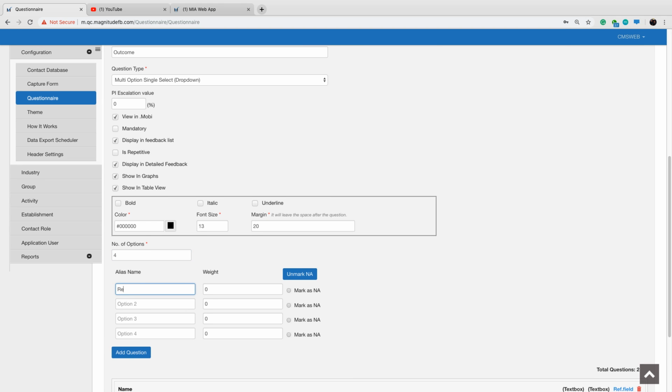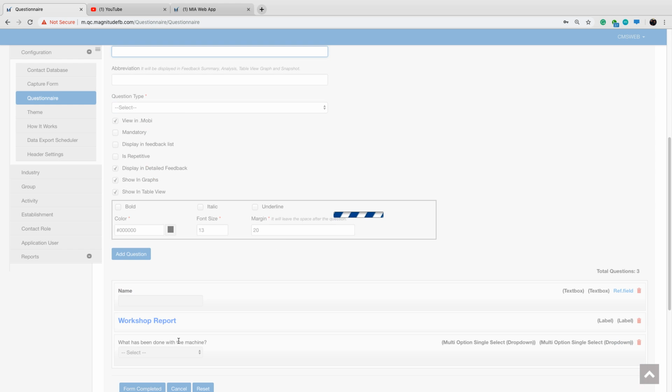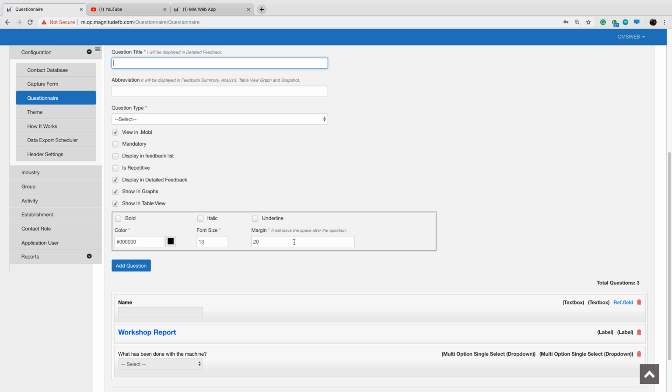First one being repair, and repair in this case is our best option. That's what we would like to do with the machine, so we're going to put that at 100. The next one is rebuild, obviously costing a lot more than a repair would be, so not getting as high of a mark. Then the next option would be to sell the machine. And last but not least, if we can't recover it, we'll make it scrap. But because we've given all of these, we'll just round that off and give that one the lowest mark. Add that question in, and you'll see there it sits down at the bottom now.